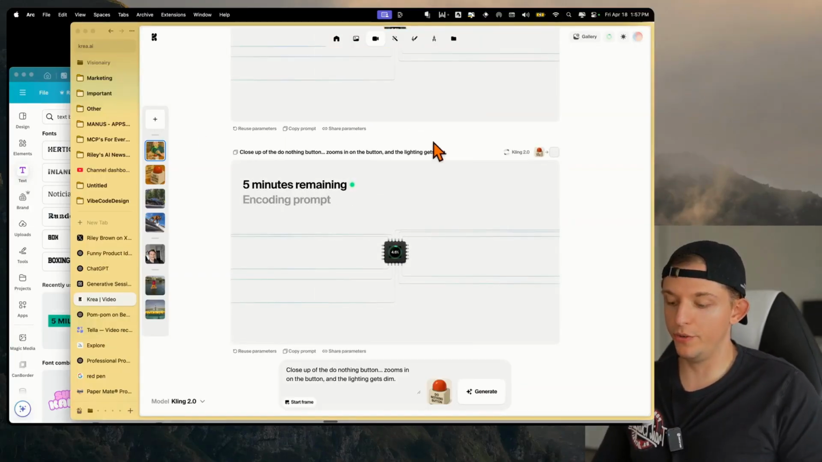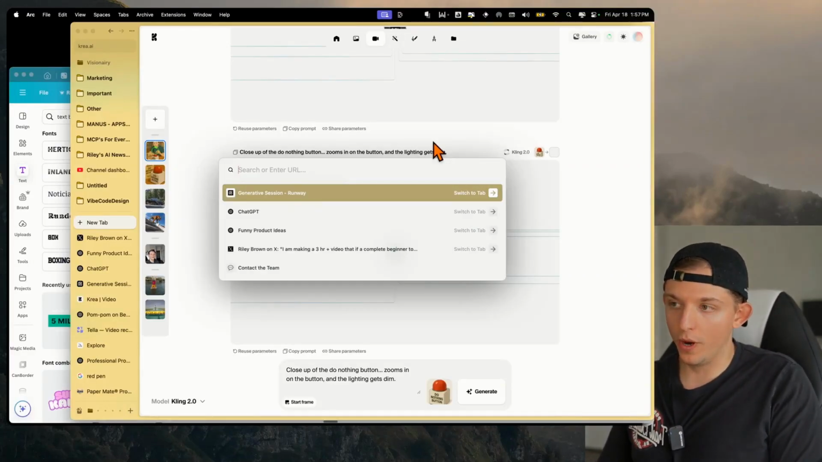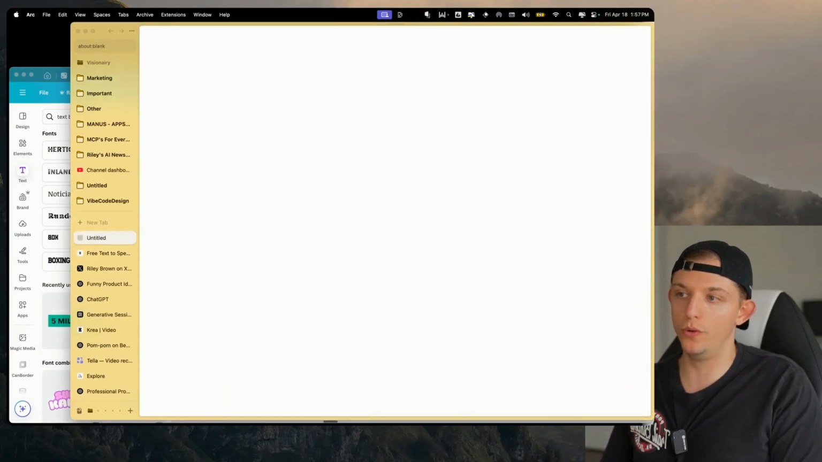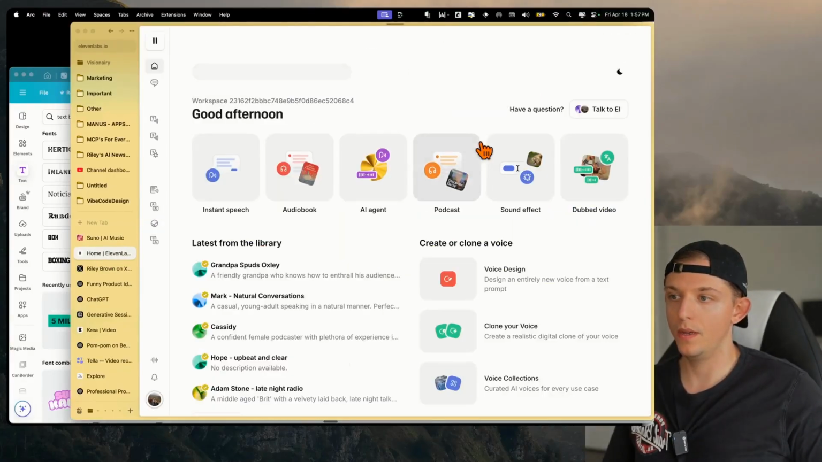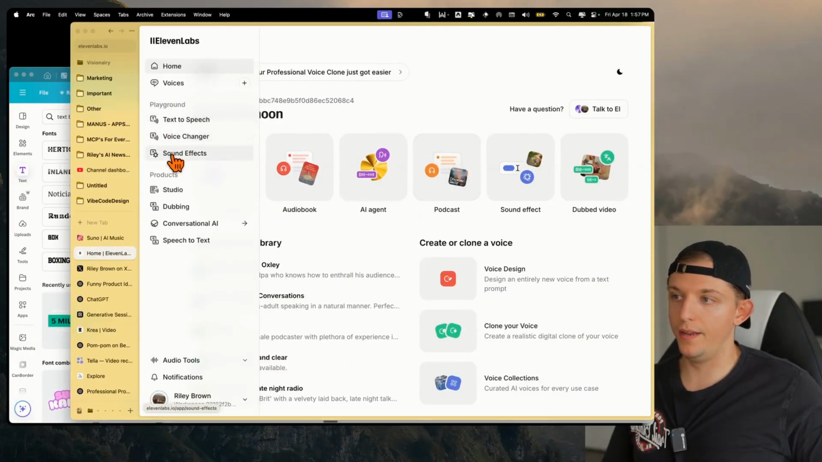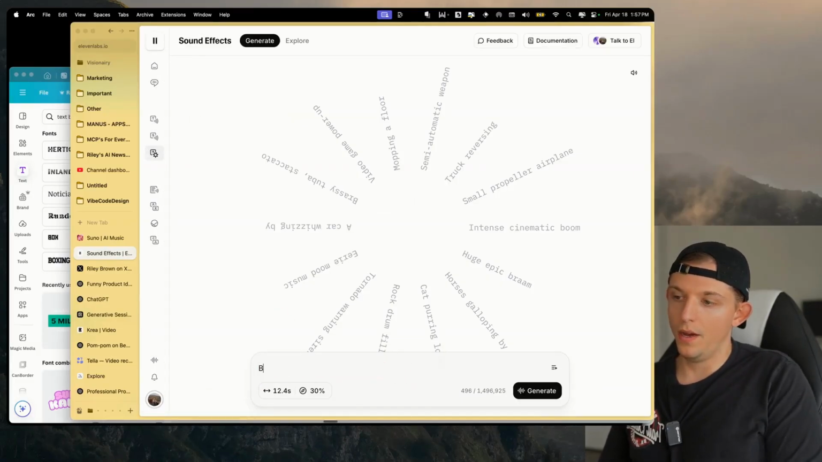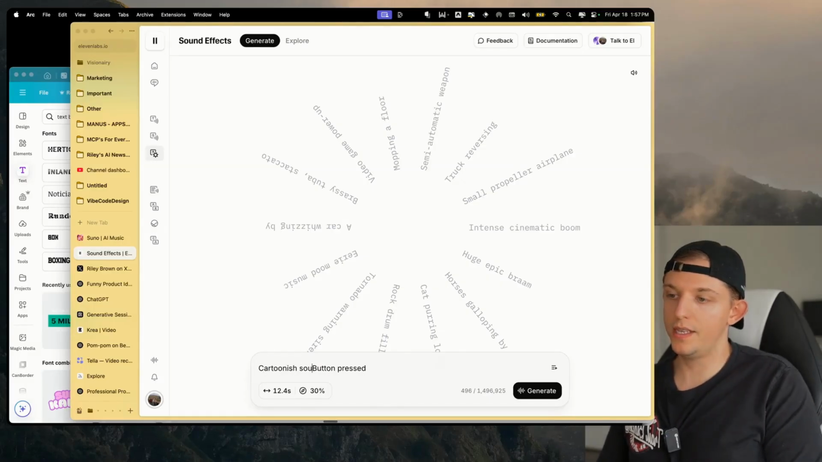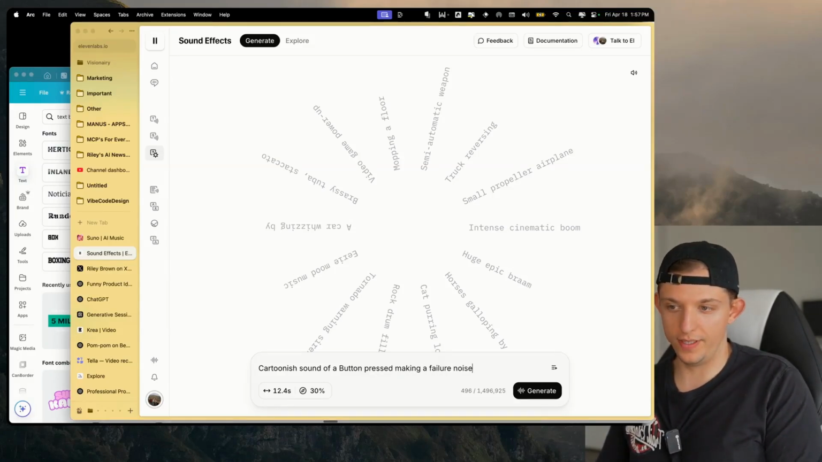Now let's move to another fun part, and we're gonna move to the sound category. We're gonna go to 11labs.io, and then we're also going to go to Suno.ai. So on 11labs, we're gonna go to the app. What we're gonna do is we're gonna find the sound effects section, and we are gonna go button pressed, I'm gonna say cartoonish sound of a button pressed making a failure noise. Let's see what this sounds like.